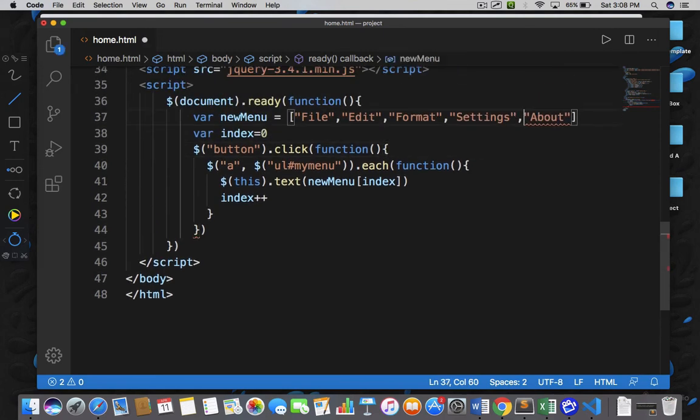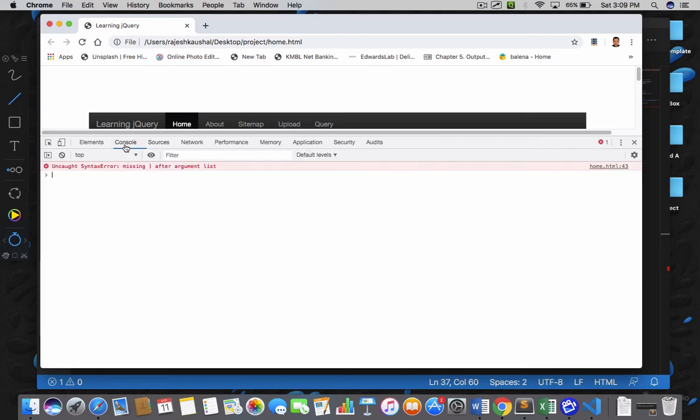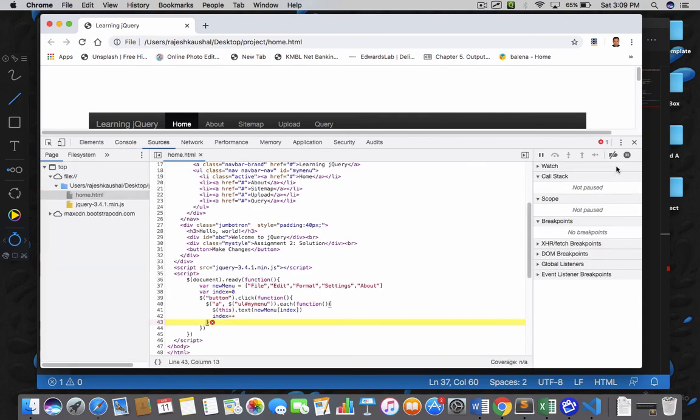So I will put a comma here and I will save my document, and again I will go back and refresh my page. See, your browser is still saying that there is one error. See my cursor on the web page. Again you can go to the console, and now your browser is saying that at line number 43 you have missed a parenthesis. So I can close this.